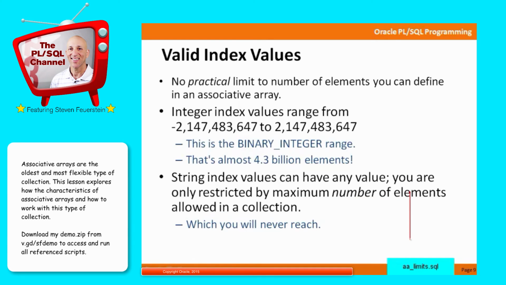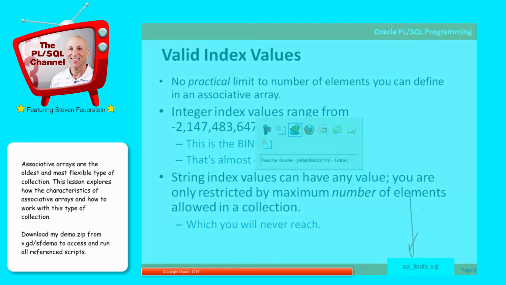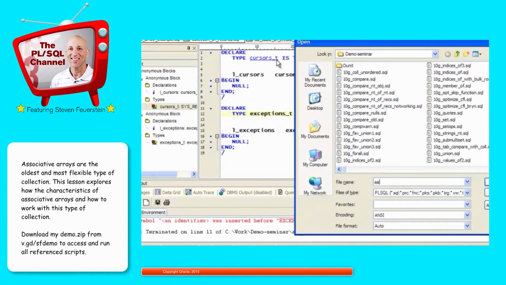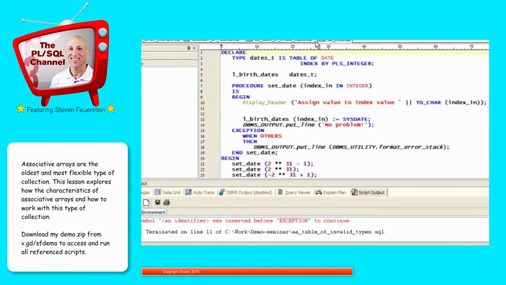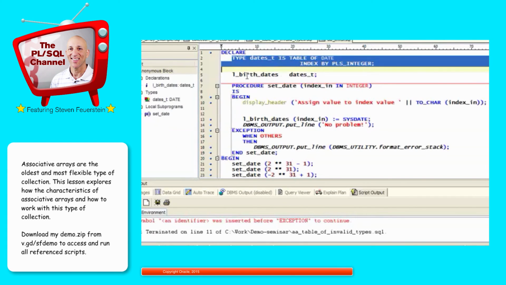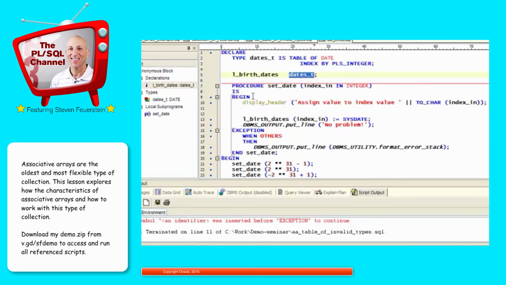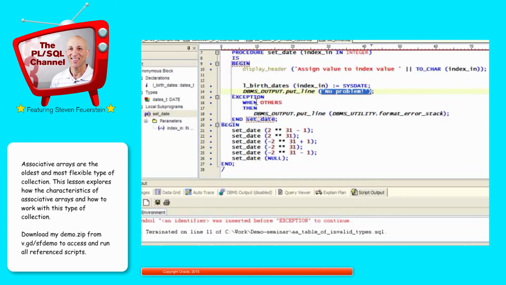Let's take a look at the AA limit script to get a better sense of this and to see some rather odd behavior from Oracle. I've declared an associative array of dates. There's my variable based on the type. And I'm going to use a small subprogram called setDate. I take the index value and I try to assign sysdate to that location in my list of dates. If nothing went wrong, I display no problem. Otherwise, I trap the exception and display the error message, format error stack.